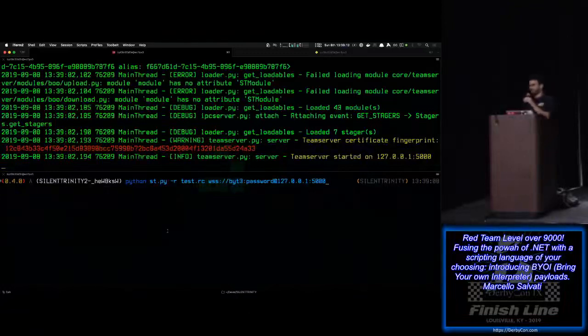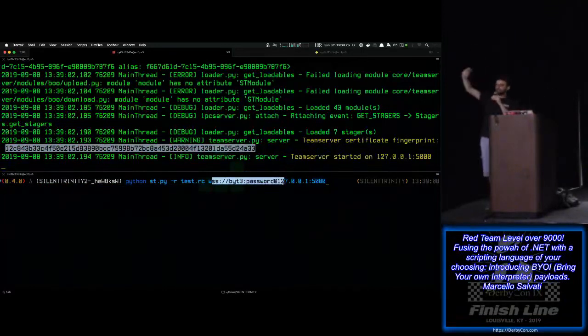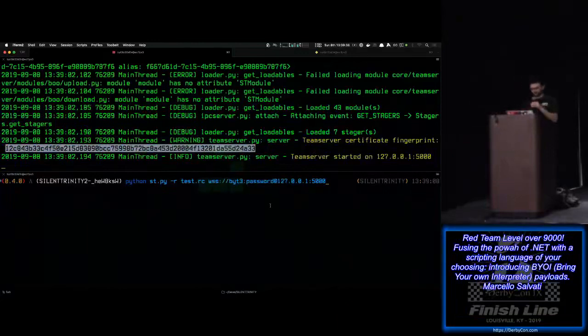Always check the certificate fingerprint, for God's sake, because otherwise something could be man-in-the-middling you. But once you do that, you can connect to it with WebSockets. The whole thing uses WebSockets, which means there's real-time communication between the team server and the client. The team server supports multiple users, so it's multiplayer, and the client supports multiple servers. So it's multiplayer, multi-server. You can manage multiple servers and multiple clients from a single instance.